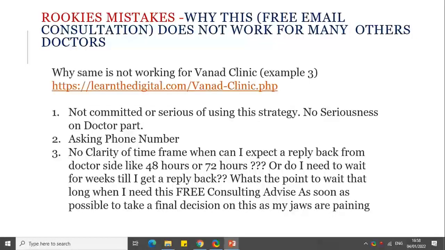The care and the connection, the trust factor, is lost. There's no clarity on the time frame. So when you are using this strategy, always mention that you will receive an email from our side within 48 hours or 72 hours. That is the time, because the problem is that medical emergencies are often unplanned and unexpected.